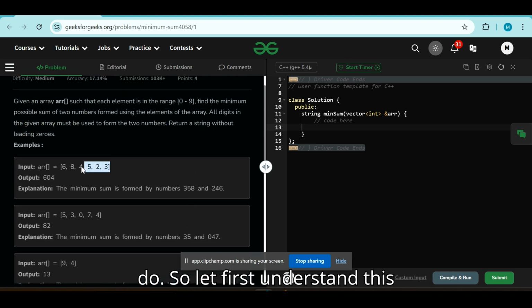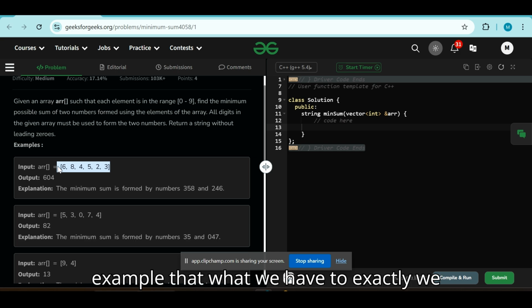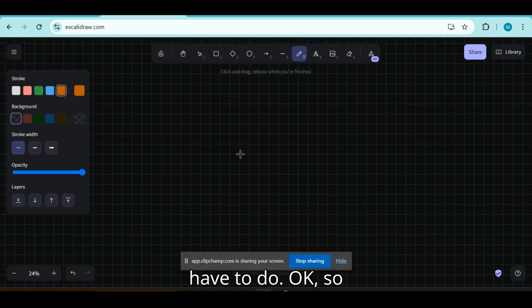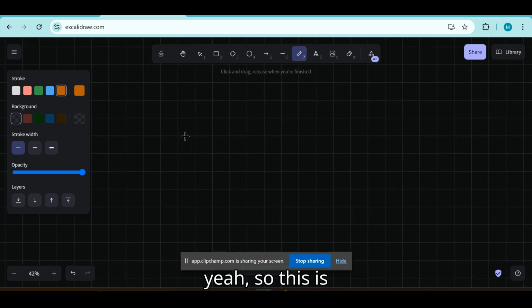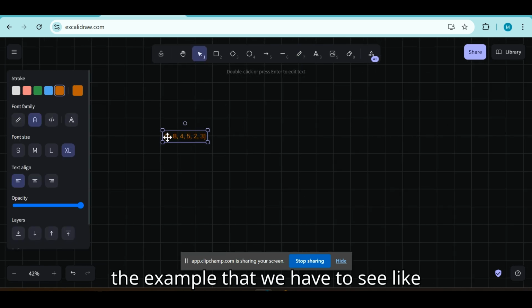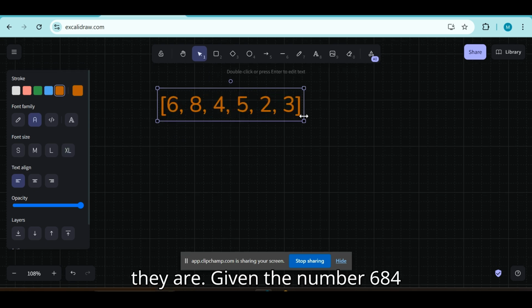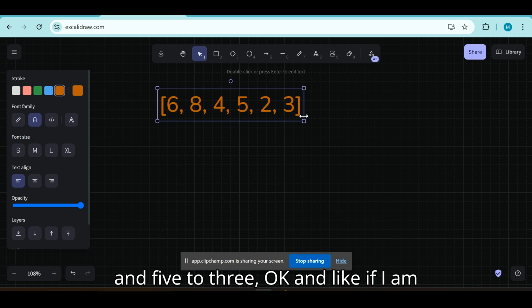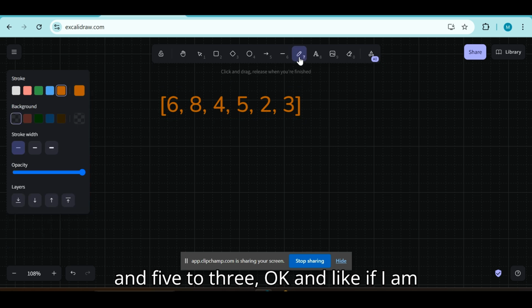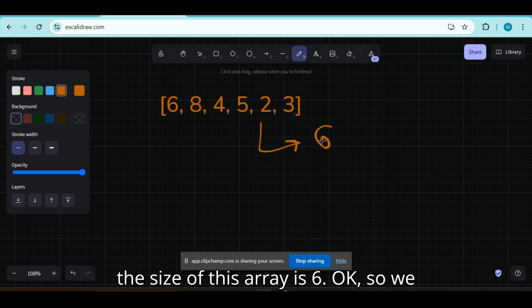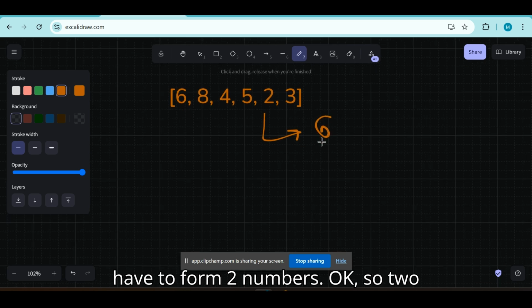So let's first understand this example, what exactly we have to do. So this is the example that we have to see. They are given the numbers 6, 8, 4, and 5, 2, 3. Okay, and the size of this array is 6. So we have to form two numbers.